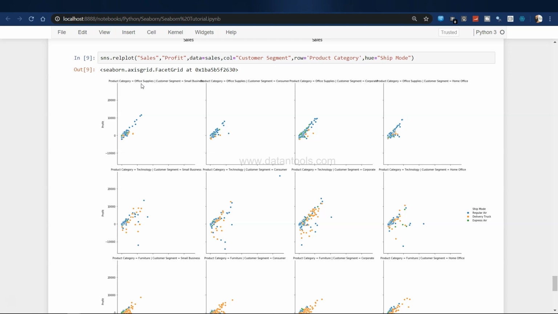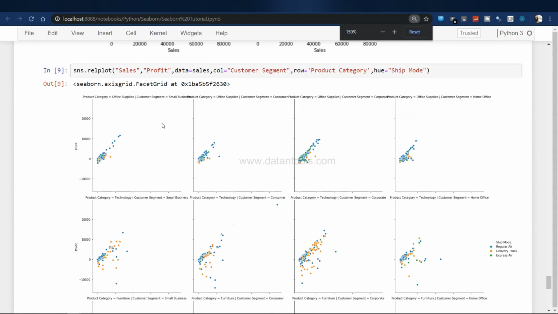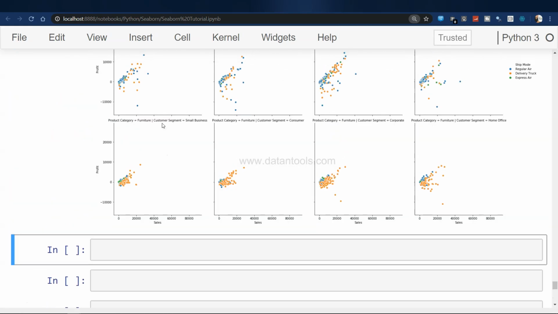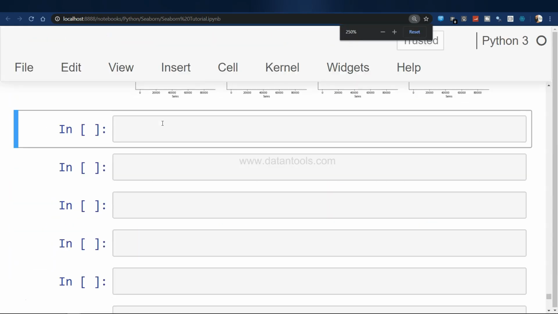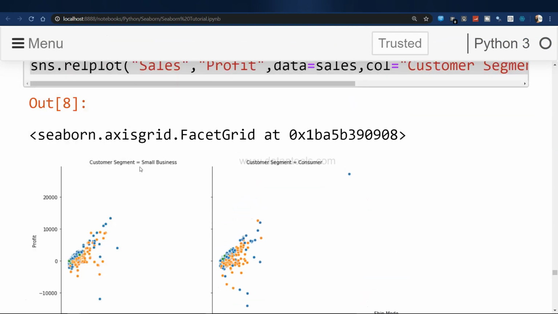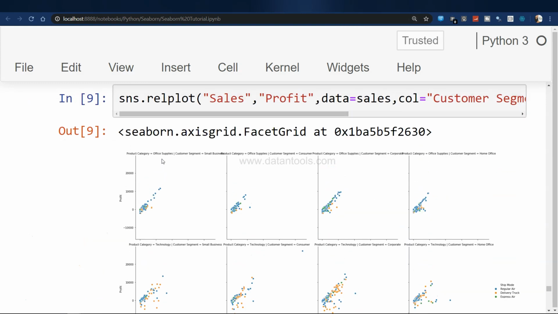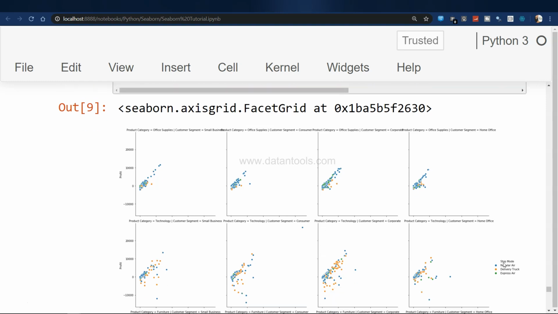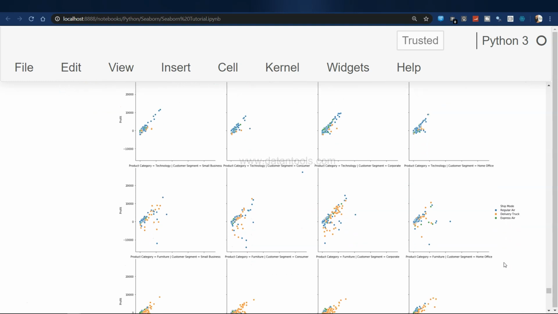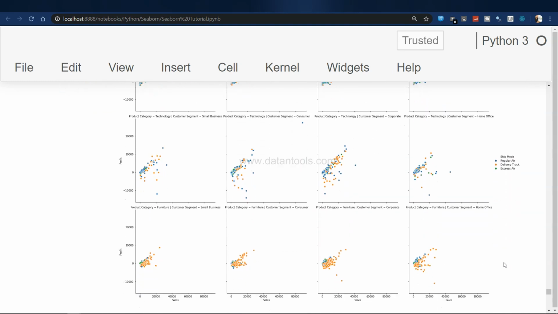So the product category is office supplies. Let me expand it a little bit so that you can clearly see it, maybe furthermore. Yeah, so the customer segment, let me just squeeze it. I hope this is visible. What is written over here is the product category office supplies and the customer segment small business. For each product category and each customer segment, a chart has been created for the different types of shipping mode. This allows you to go really, really in depth into the data.